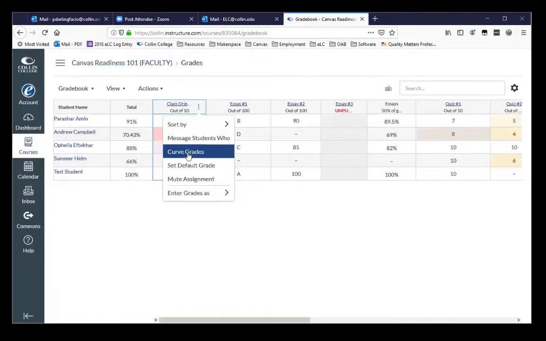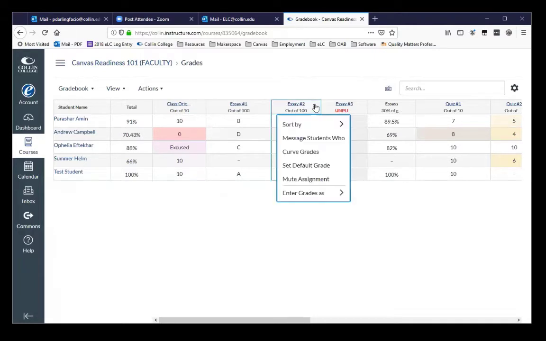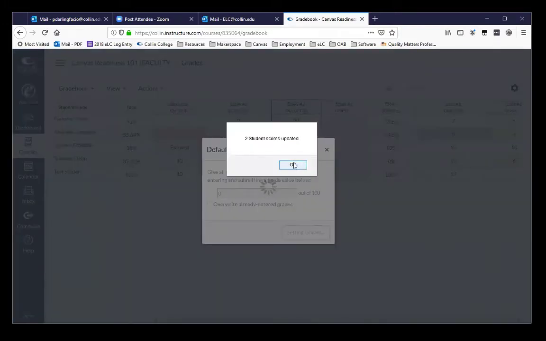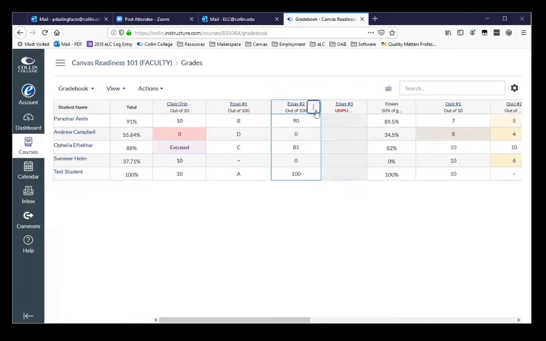You can curve grades. We don't recommend that you curve grades unless your department wants you to curve grades, but that's an option to do here in the gradebook. You can set a default grade. A default grade would be a grade that's given if no other grade is awarded. So if you have, for example, this essay 2, I'm going to set a default grade of 0. So that means if somebody hasn't submitted, they're going to end up with a 0. It tells me 2 students were updated, and now those 2 have 0.